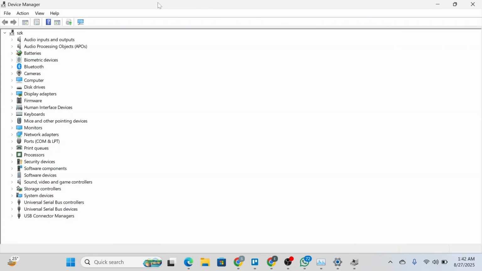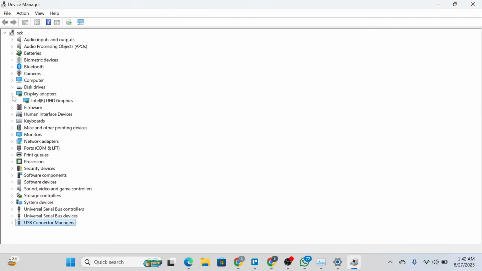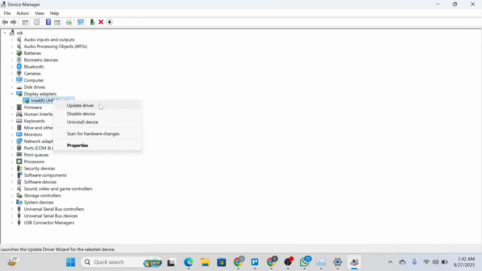What you've got to do is head over to Display adapters over here, and then you'll be able to see your adapters. I have Intel UHD Graphics. If you have NVIDIA, you'll be able to see that over here. Whichever graphics card you have, you can simply right click on it, and once you do so, you'll be able to see the option Update driver.